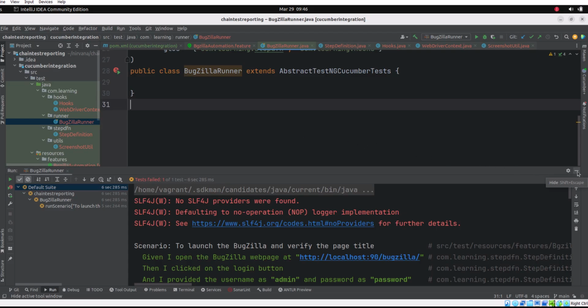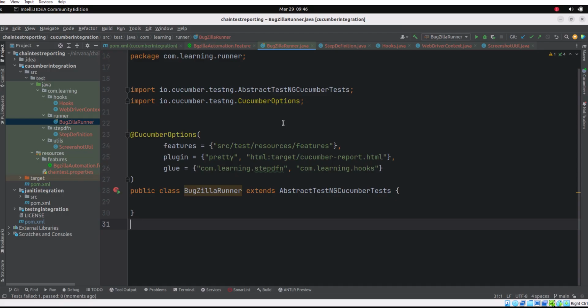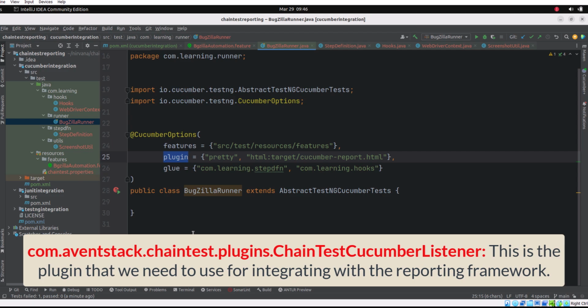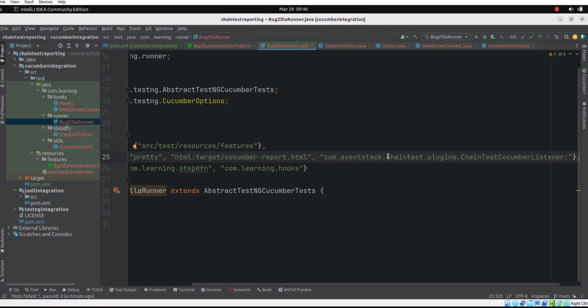So now I'm going to integrate this with the ChainTest Reporting Framework. Now, in order to integrate the Cucumber framework with the ChainTest Reporting Framework, we need to add the entry inside the plugin. The plugin will take care of the integration part. That means the plugin will take care of report generation as well as attaching the screenshot to the generated report. And this is the plugin that we need to use.